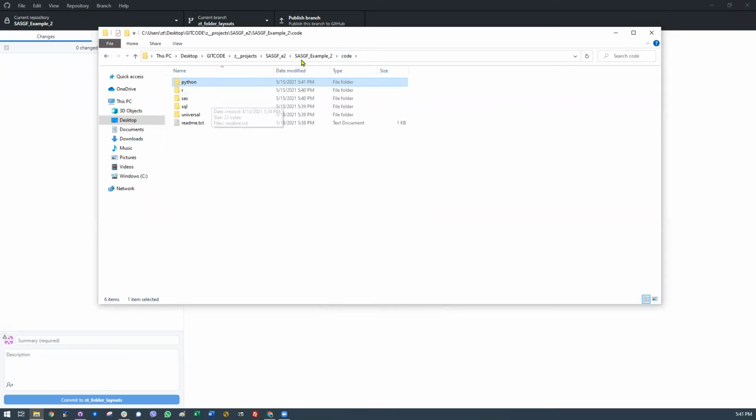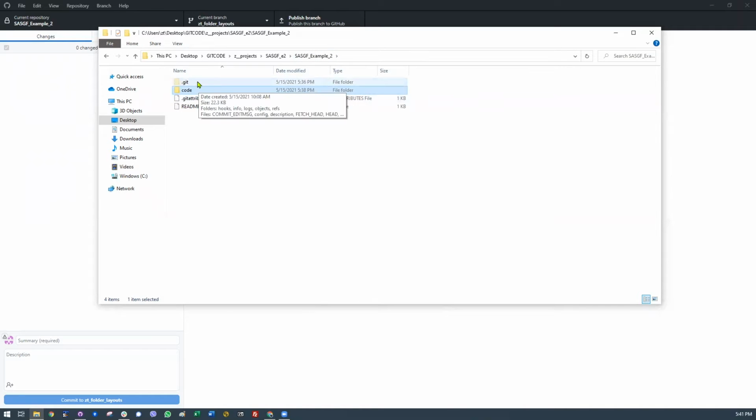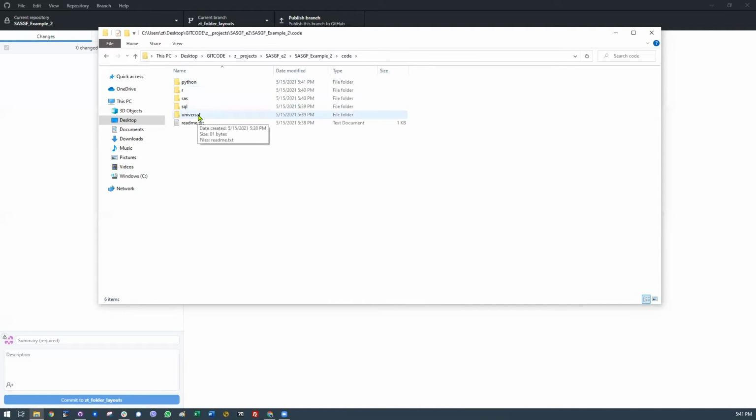So we've added a folder called code for our project called SAS Global Forum Example 2, where our Git repository is at that level. We have a README. The code folder has Python, R, SAS, SQL, and a universal folder. And again, universal is meant to hold things like a state list, a zip code list, a list of hospitals, a list of something that can be used by all of the syntax that are available for this project.